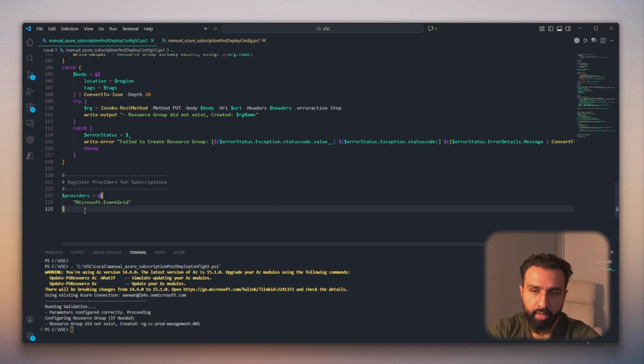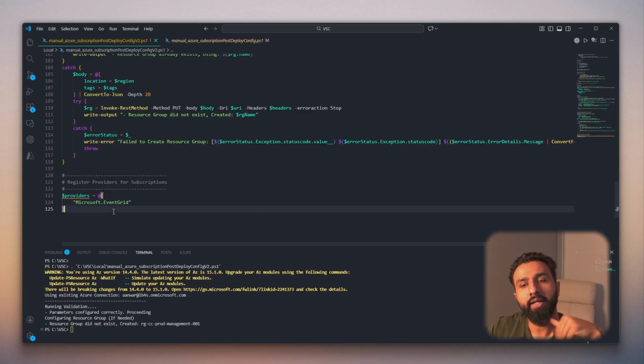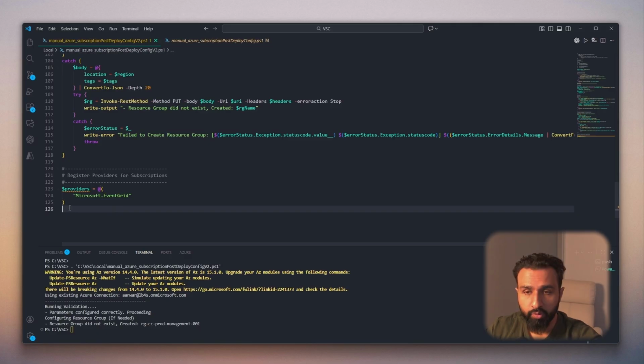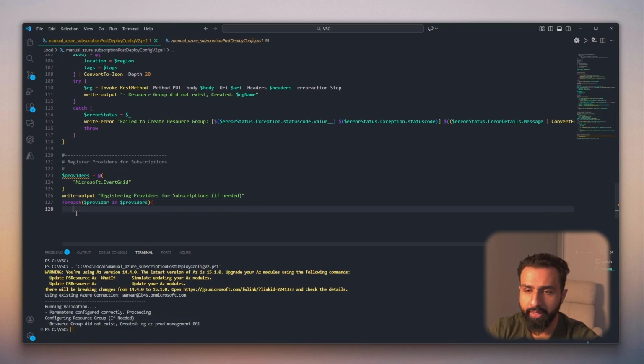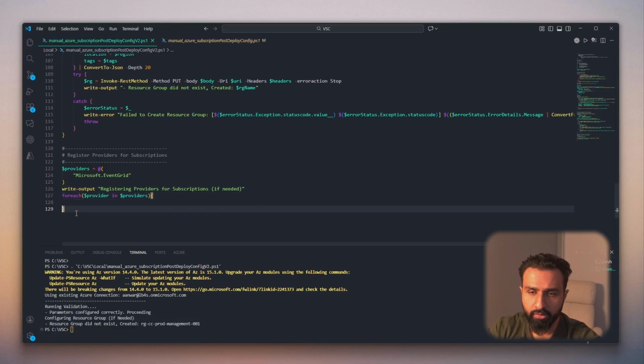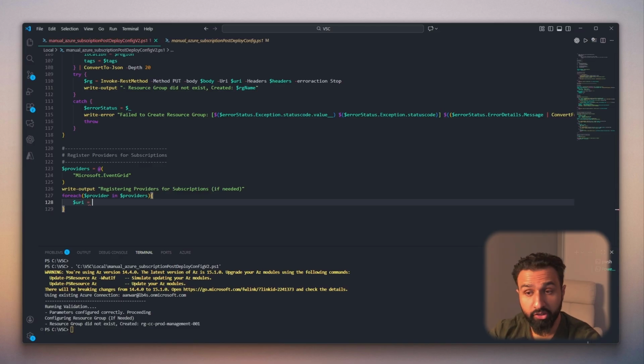So the first thing is I'm going to make an array because I may have more in the future. Today we have EventGrid, but I want to account for the fact that we'll have more. We'll do a write output just like we did before. No dash. You can probably start seeing a pattern, right? What I'm trying to do here with the dashes. We'll do a for each provider in providers, and then we'll make the URI. You can search any of these online, by the way. Just type registering providers, ARM API, subscription, and so on. And then it will show you how you can use that.